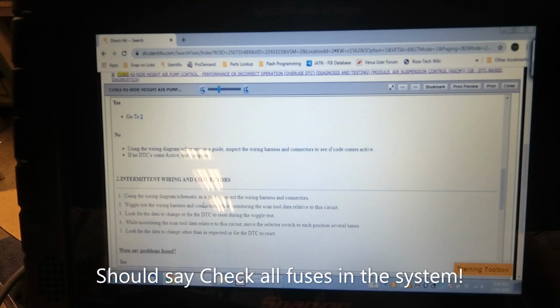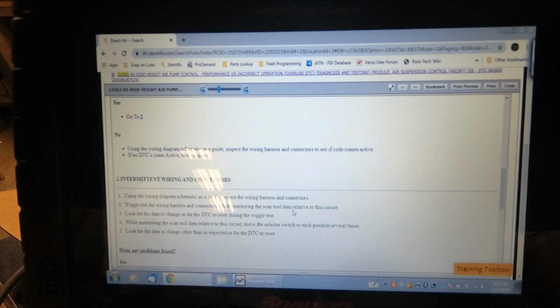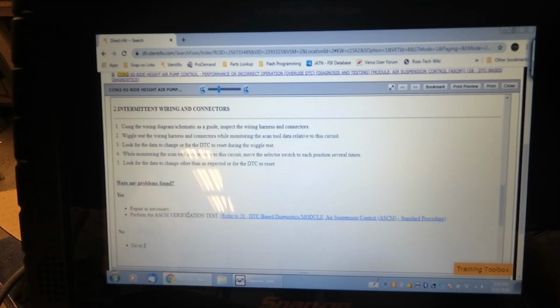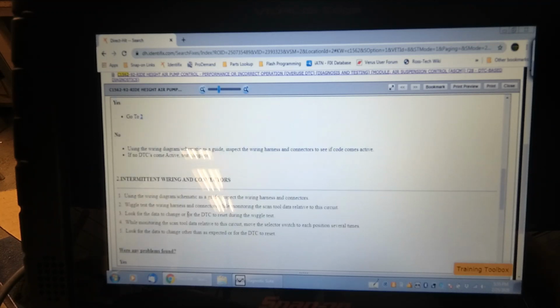Using the wiring diagram schematic as a guide, inspect the wiring harness and connectors. Wiggle test the wiring harness and connectors while monitoring the scan tool data relative to this circuit. Look for data to change. Well, that's pretty vague. Now I'm going to do a little bit more research here.